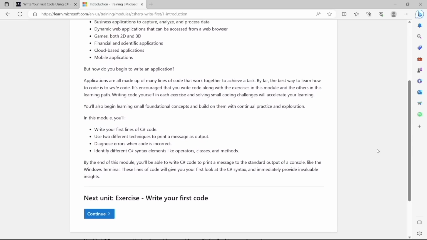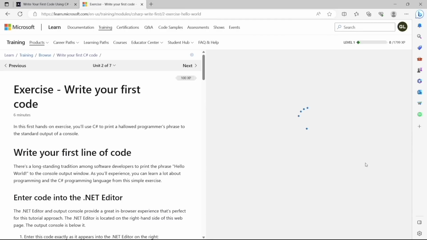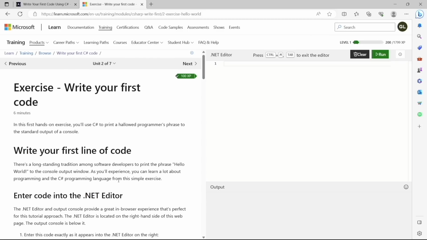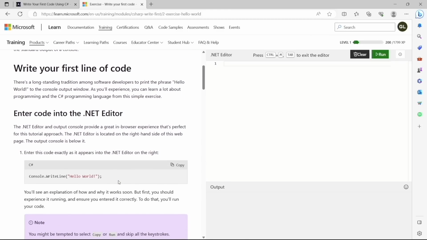These lines of code will give you your first look at the C# syntax and immediately provide invaluable insights. So to progress to the next unit in this module, we can press the Continue button here. Exercise. Write your first code. In this first hands-on exercise, you'll use C# to print a hallowed programmer's phrase to the standard output of a console. You can see here is where we can write and run our C# code.